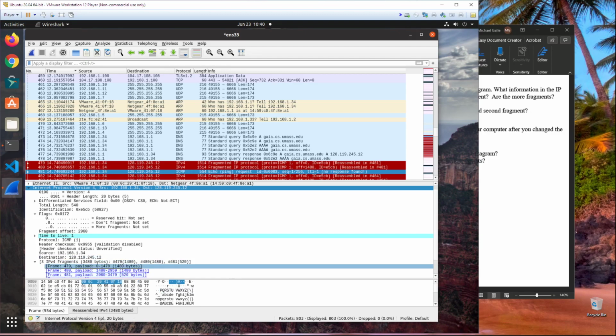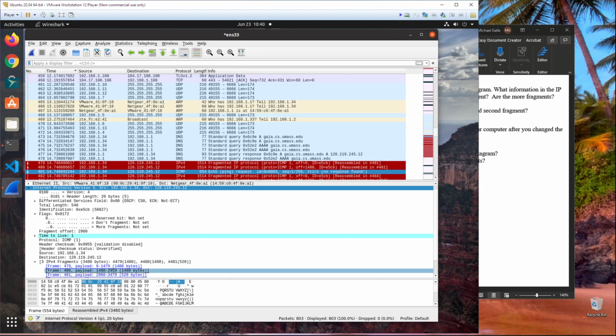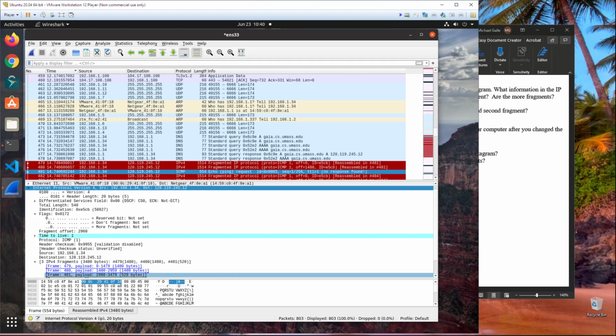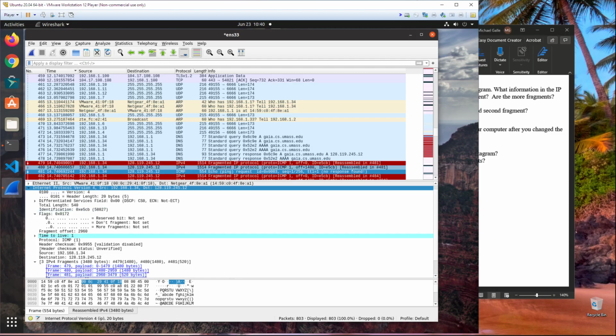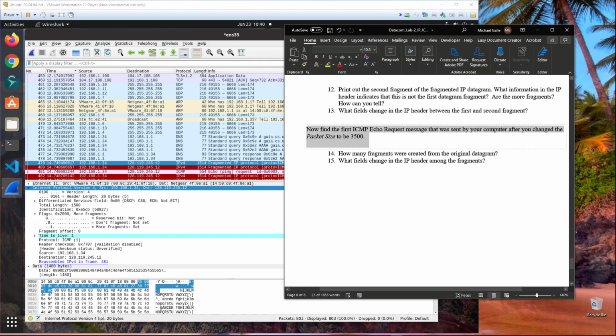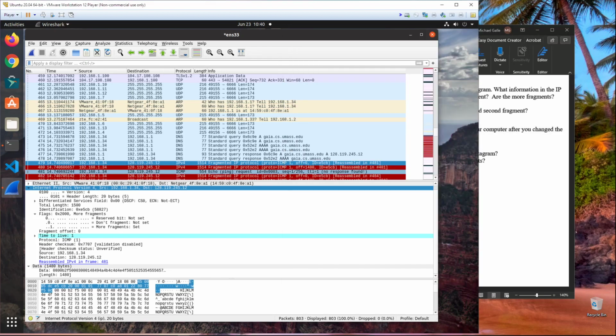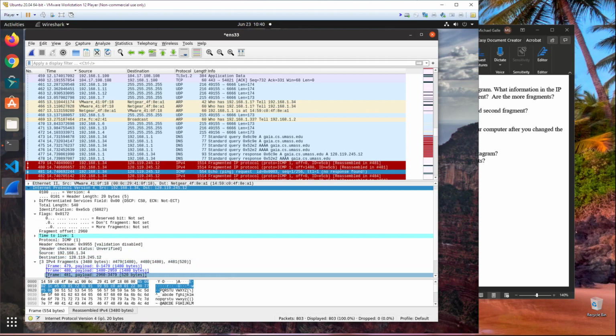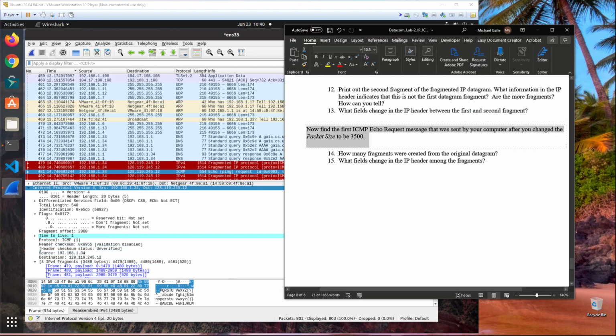Okay, so this one, you have 0 to 1479, 1480 to 2959, 1480 bytes. Remember, 1480 plus the 20 byte header is 1500, which is the max. And then you have the last fragment here. Okay, so we're here. Now let's go back to the questions. How many fragments? 1, 2, 3. If you go to the very last fragment where it's all reassembled into an ICMP message, you can see 3 fragments right here.